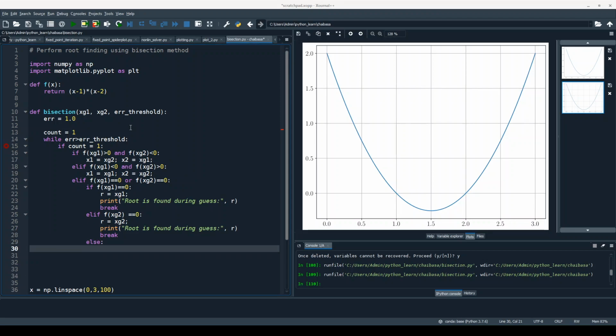Else, if neither of these conditions are satisfied, it means there is something horribly wrong. So print critical error, check guess values. It's a good habit to write this kind of thing, because oftentimes something can go wrong.